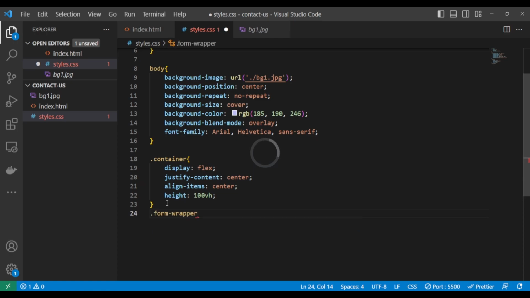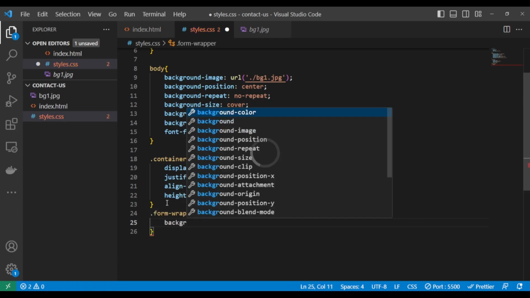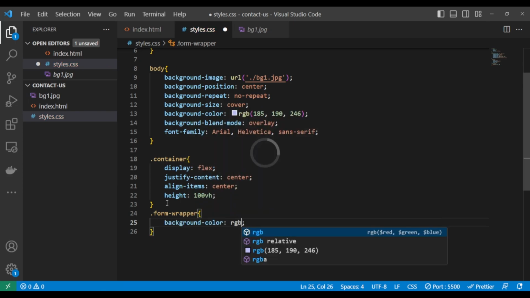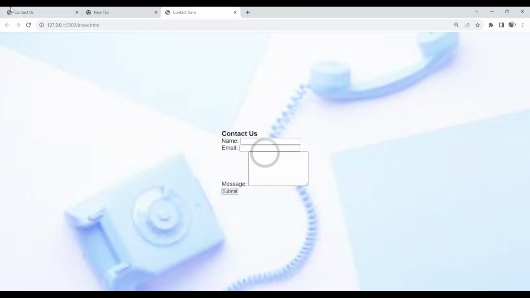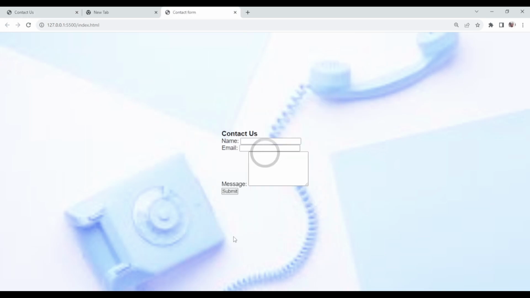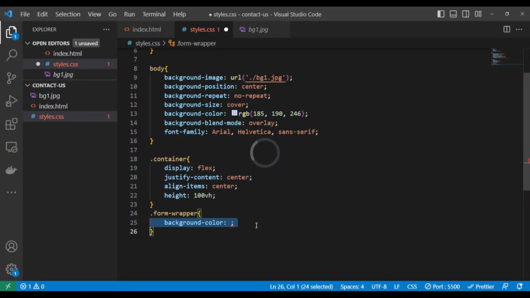So I'll just choose this and I will now say background color. I will say RGBA. I want to give this stuff the background color. Then give it the pattern that will make it increase like that, with the border radius and all the stuff. So let's quickly do this.